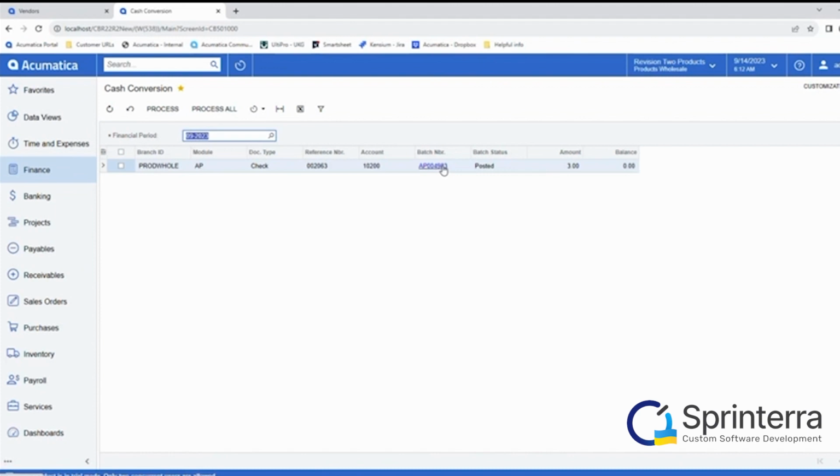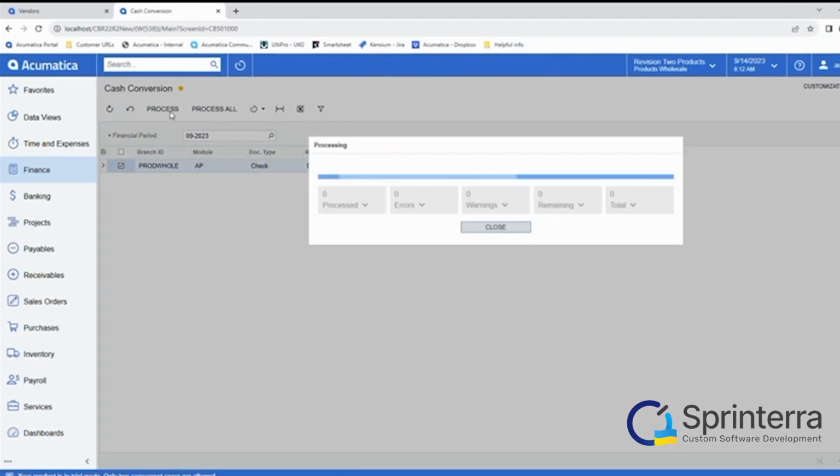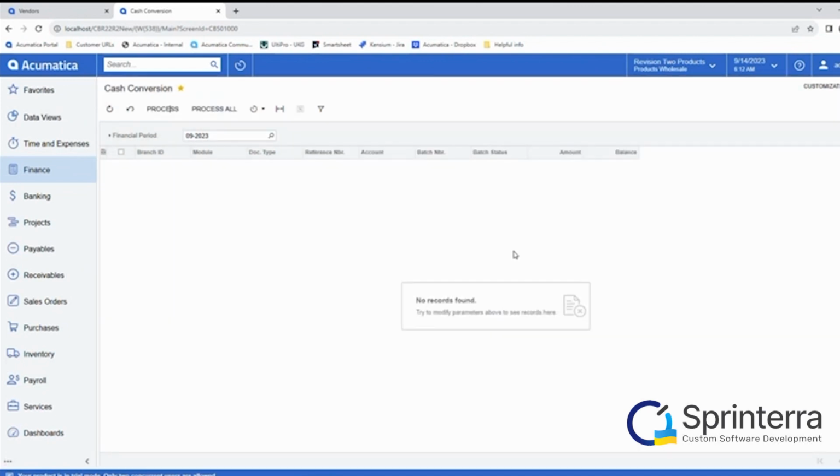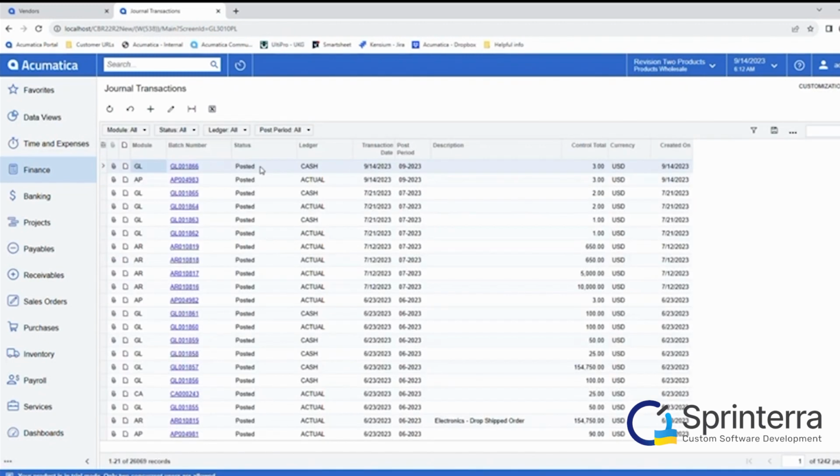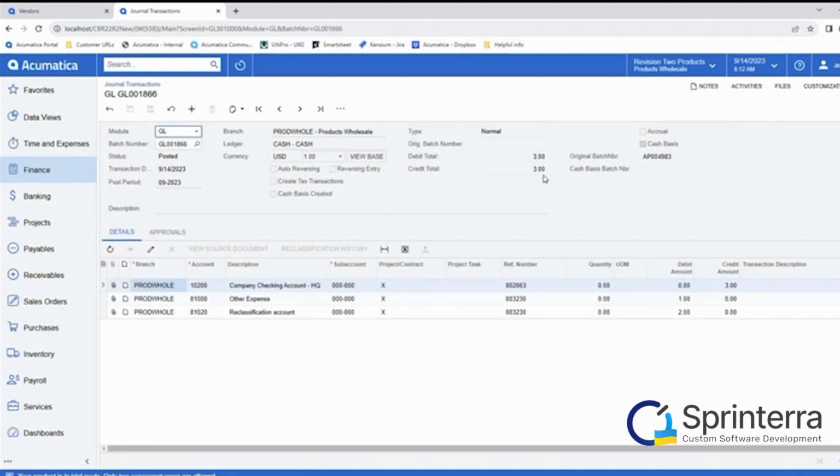So I've got this accrual batch. When I say go ahead and process this, it's going to now go out under my journal transactions, and it's going to create this cash transaction. So I had 1 accrual, I get 1 cash. A couple of things change in the customization. We add these fields as well as this field.